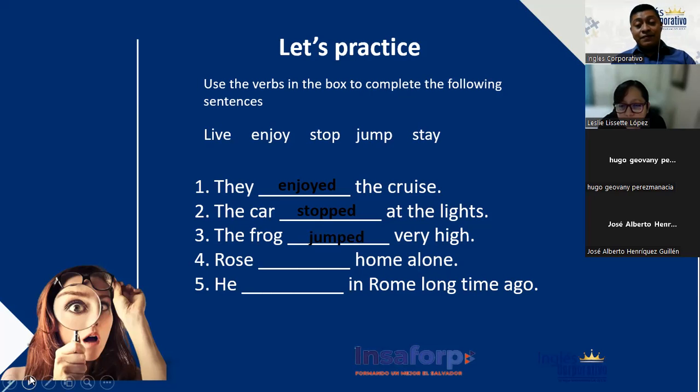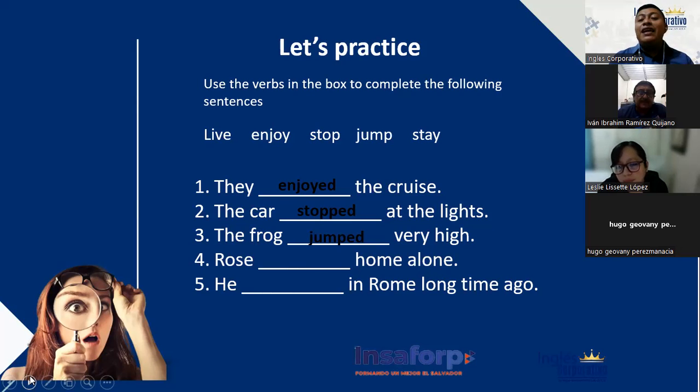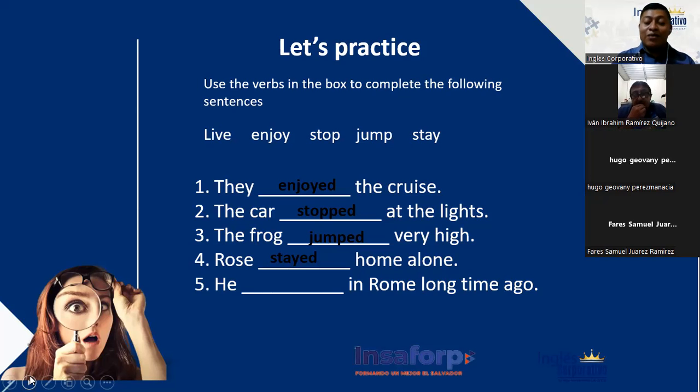Okay, number four. Stay. Stay home alone. ¿Cómo hago ese verbo en pasado simple? Solo poner ED, ¿verdad? Stay, ED. Rose stayed home alone. And the last one, number five. Live. ¿Qué tengo que agregarle a ese verbo? D. Como el verbo termina en E, solo tengo que agregarle D. He lived in Rome a long time ago.